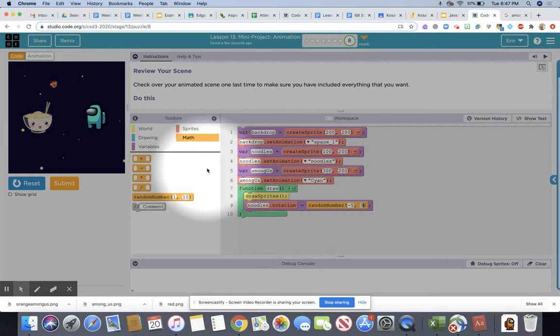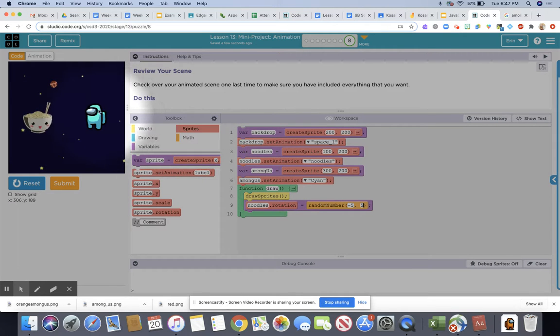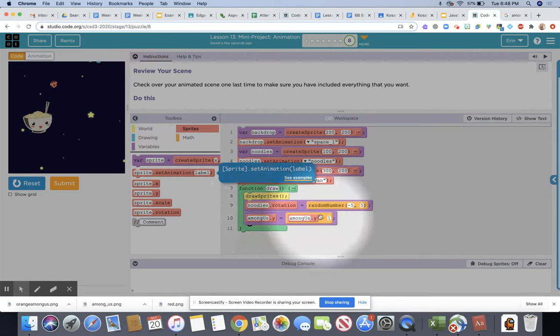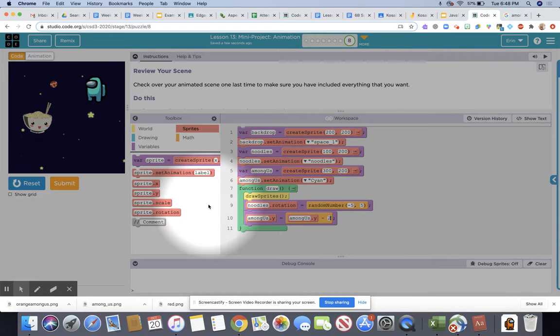Next, what I'm going to do is add an animation that makes my imposter or Among Us character move upward. So I'm going to do that with a sprite Y block. I'm going to say Among Us dot Y is equal to Among Us dot Y -1. If I hit Reset and Run, you'll see that my Among Us character is moving up towards 0 ever so slightly. What I'm going to do is speed it up by putting in another number, like 2. If I hit Reset and Run, I can see it move twice as fast.